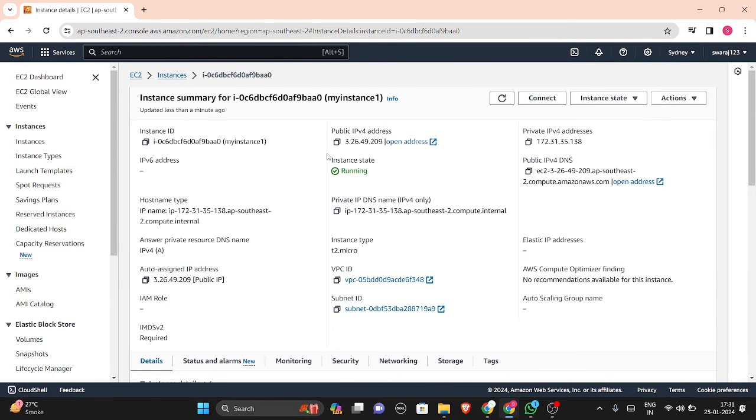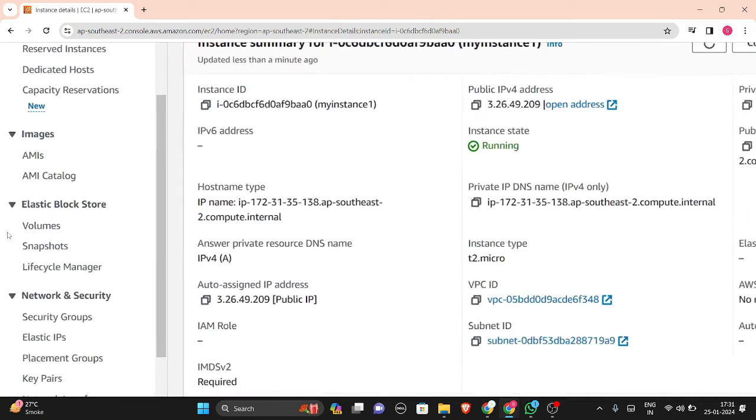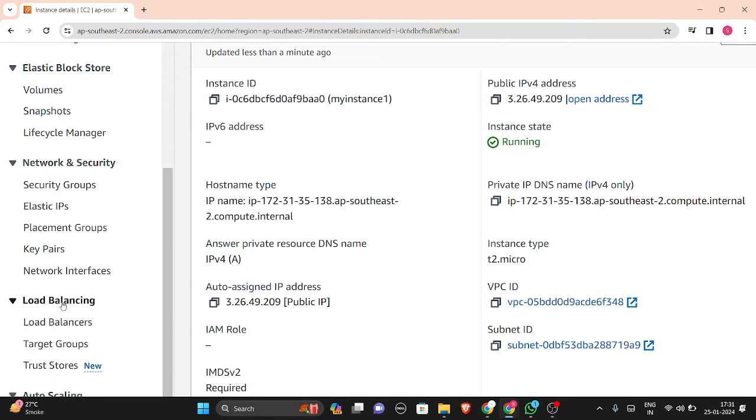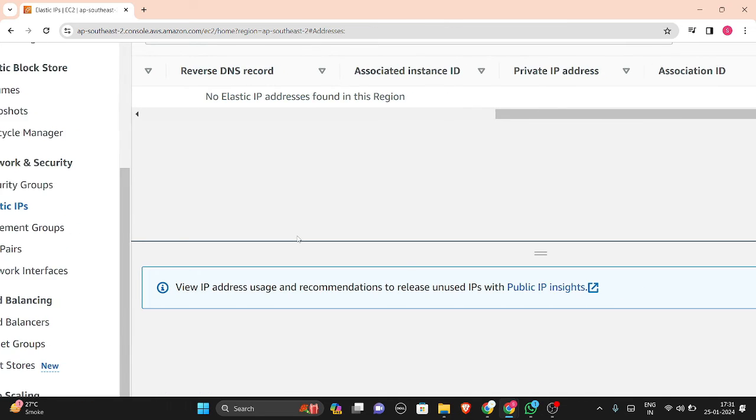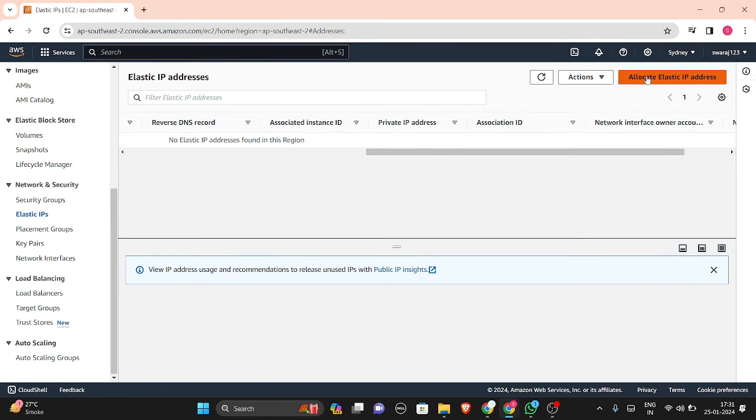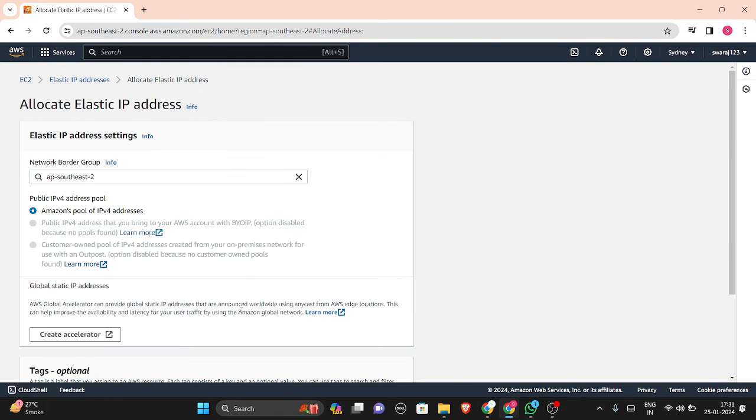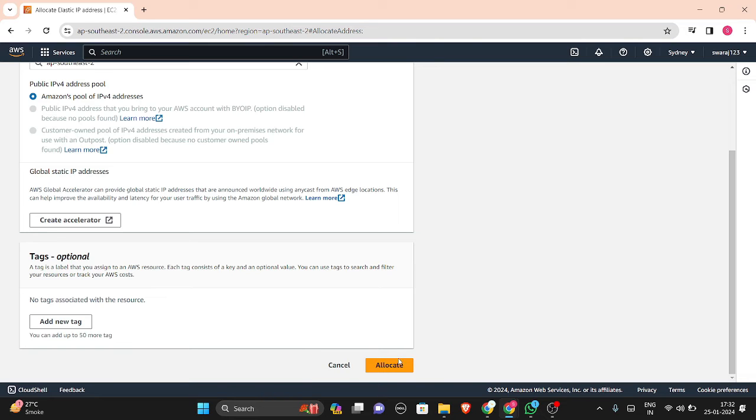So how can I fix this public IPv4 address? I can use this elastic IP, which is there on the left side in Network and Security. The second one is Elastic IPs. And now you can allocate one elastic IP address to yourself. Just allocate this. You don't have to change anything.